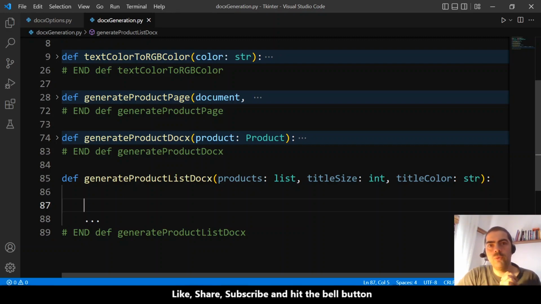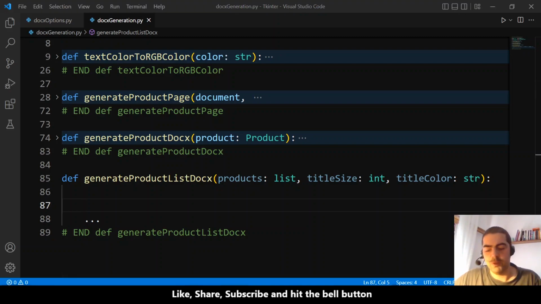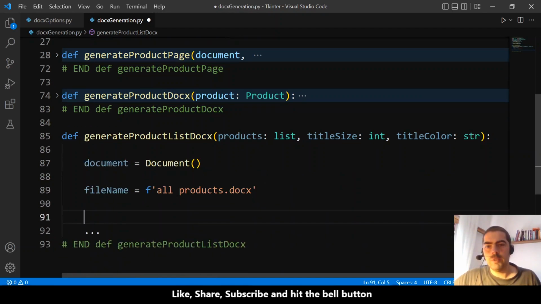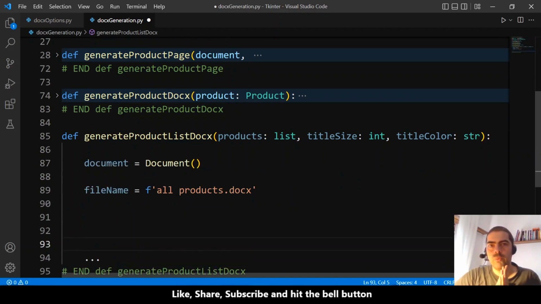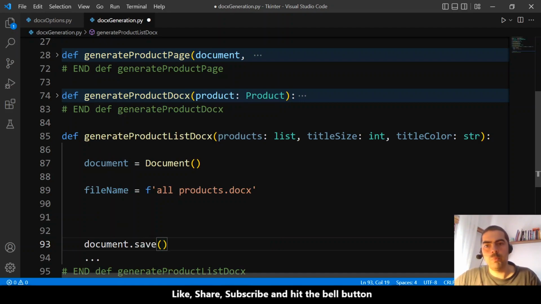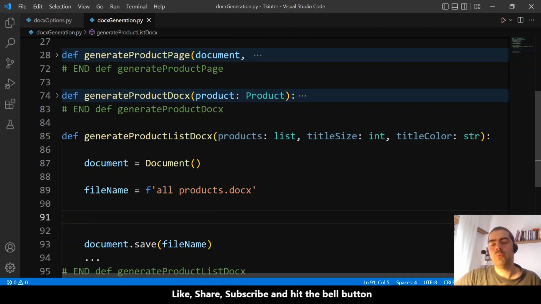So what we need to do first is create the document, then have a file name, and those parts I will just copy and paste here. At the very end, we should save the document. So document dot save, and we provide the file name. And here in the middle we will fill the document with information, with the products.